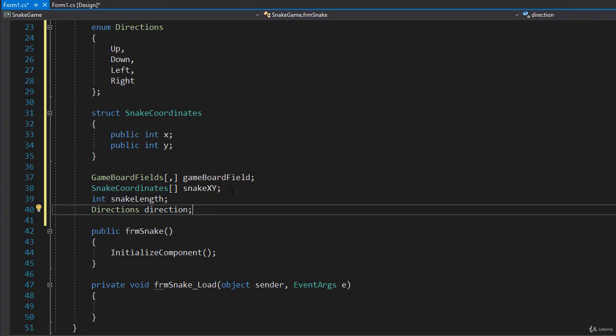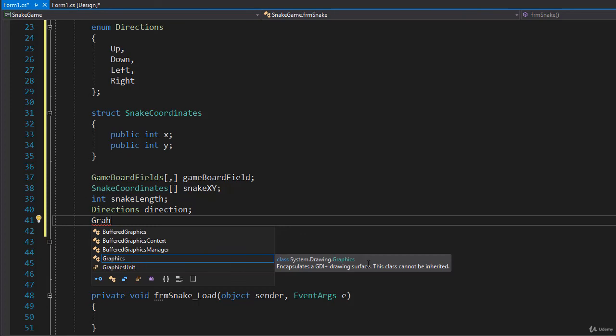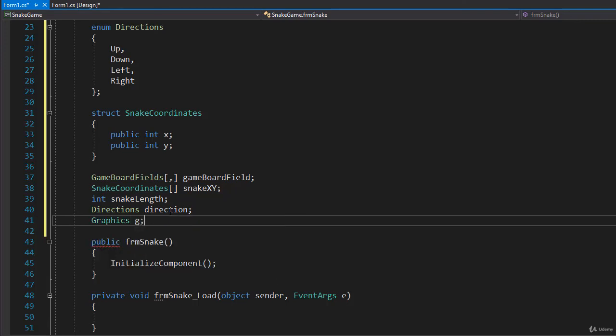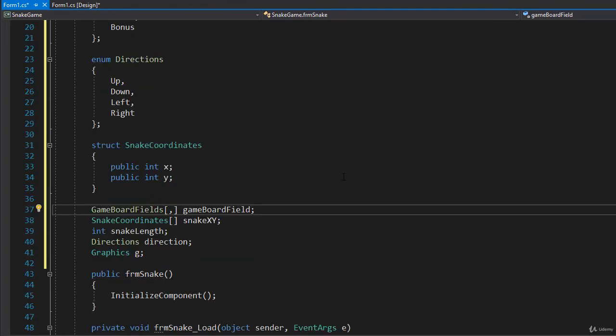And there's one more thing we'll need, and that is to be able to paint everything on the board. And in C# for that we'll use the graphics. And graphics, as you can see, is a class, and it's used to draw on the surface. So let's use that, and I'll just name it G for short. So this will be used to draw on our board. So these are the variables that we need so far. So next, let's initialize them.